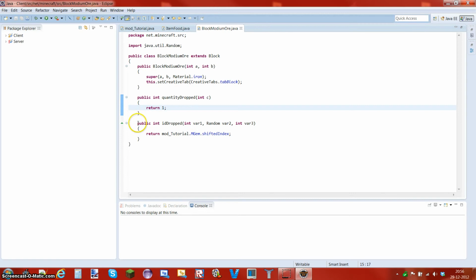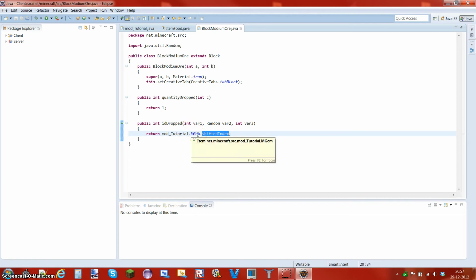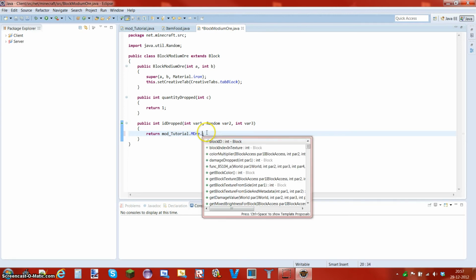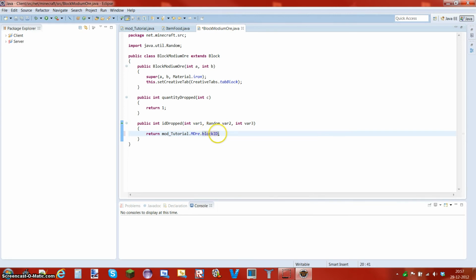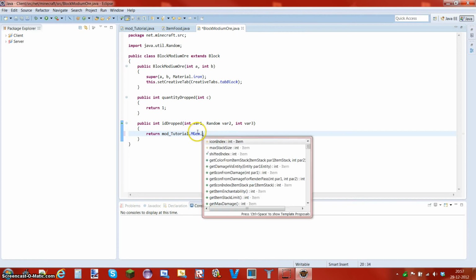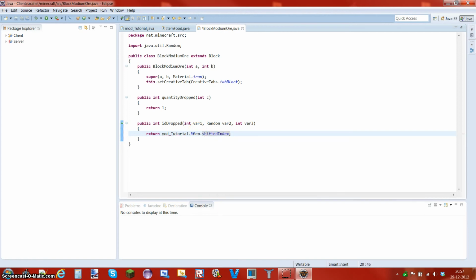Now, I also made the public int idDropped, and it has two integers and a Random. I'm not sure if you have to add the random, but I did, because that's how I make it work. The shiftedIndex is used if it's an item. In this case it's the modium gem, which in fact is an item. If I wanted the block, then I would do the block, and then you would do that block ID. But since it is an item, you've got to do shiftedIndex. I hope everyone understood that. So that's basically how I'm going to add an ore.